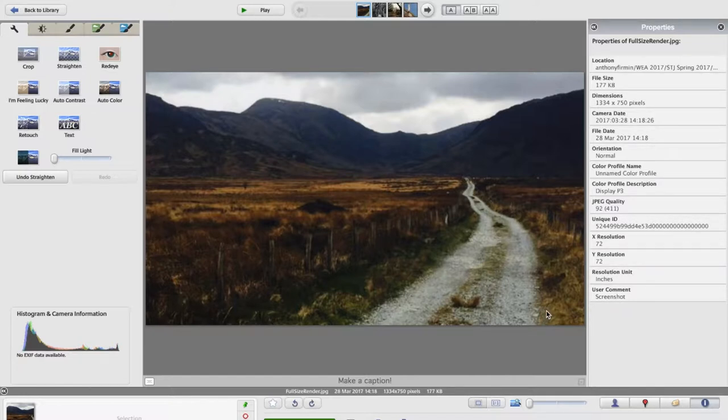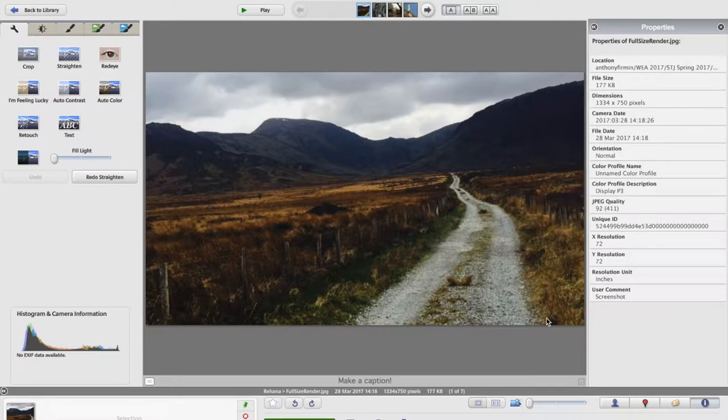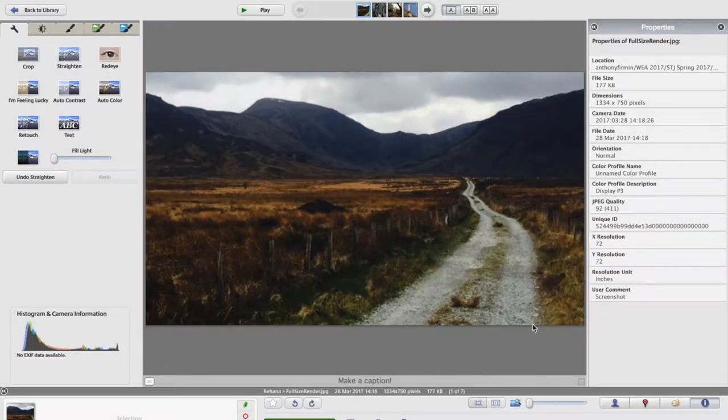I might have been tempted to have cropped it over onto this side, but the way it was, so if we undo the straighten, by cropping it here, we would have been able to anchor this path into the corner and still had some of this edge here. By straightening it, we wouldn't have that opportunity. It would be straight up the side. So I think I'd be tempted to leave this as it is now. Maybe tempted to add a little bit of fill light just to brighten some of these areas here, but only a touch.